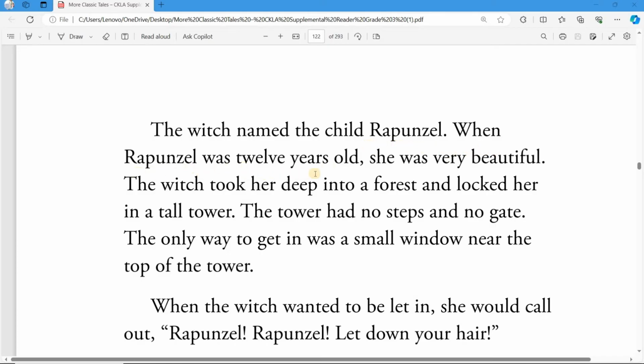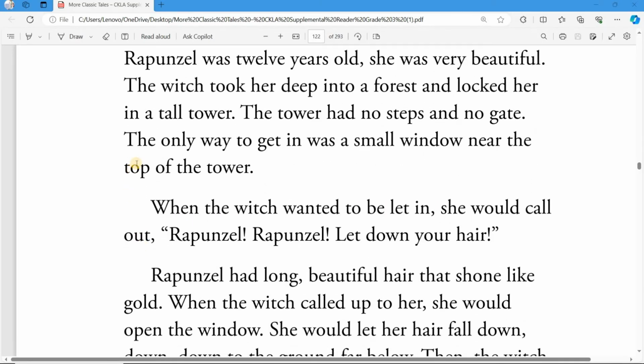When Rapunzel was 12 years old, she was very beautiful. The witch took her deep into a forest and locked her in a tall tower. The tower had no steps and no gate. The only way to get in was a small window near the top of the tower.